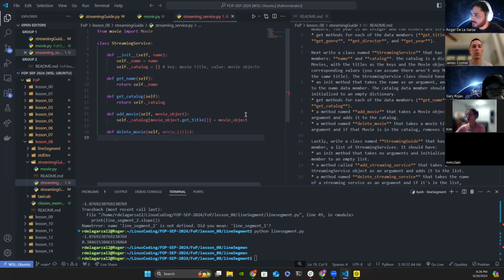Well, where is our movies located at? Well, they're located within our catalog. So we need to go into our catalog, look for this movie title, and then if we find it, remove it. So we're gonna have to start looping through our catalog, and you can either loop through it or you can use the in method, right? We can use the in method, so we can say if movie title in self dot underscore catalog, right?